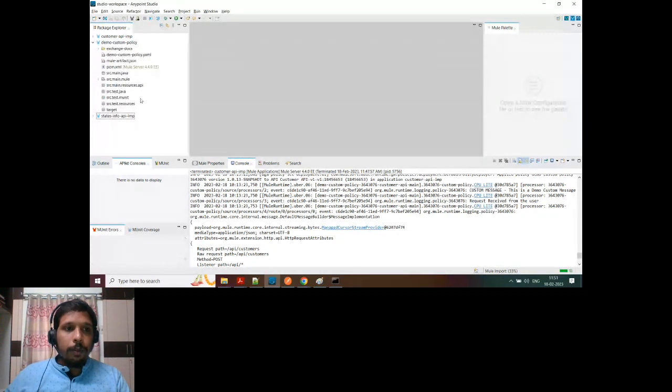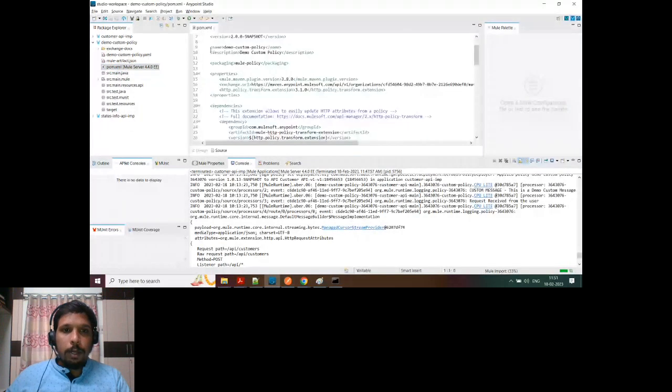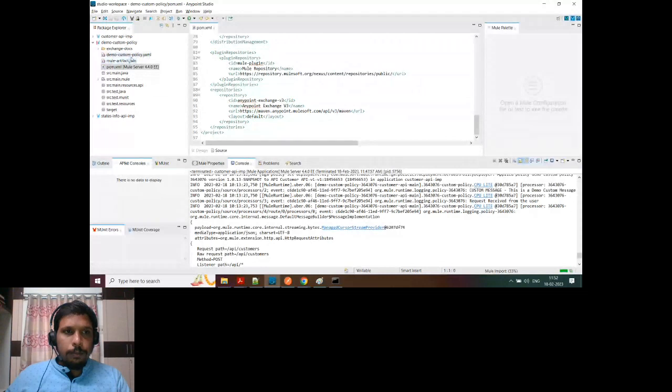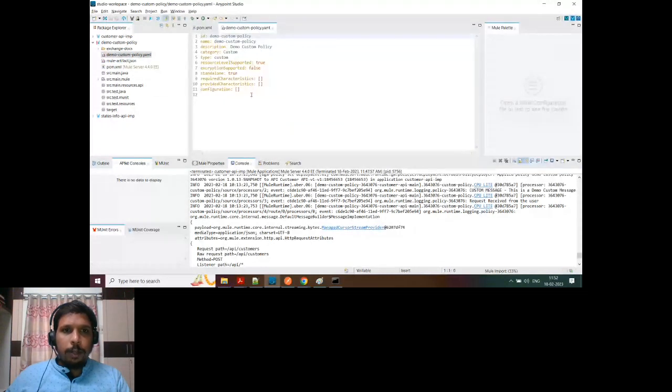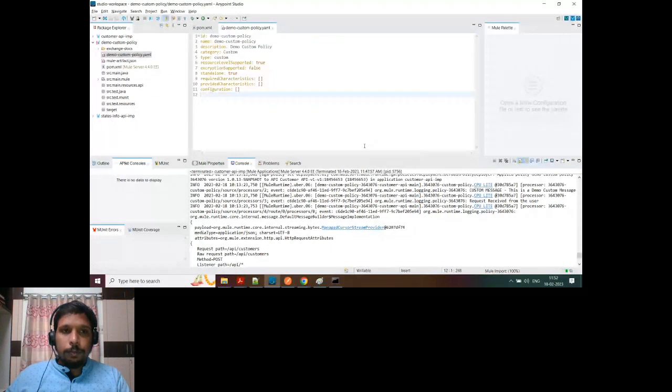So if you look, this is the structure that has been created. You can see the pom.xml that is created for me, and also the YAML configuration. So this is how I'm going to configure. Okay, let me close this out.